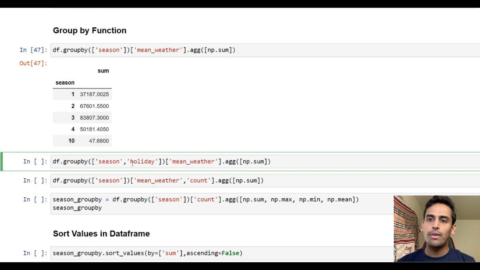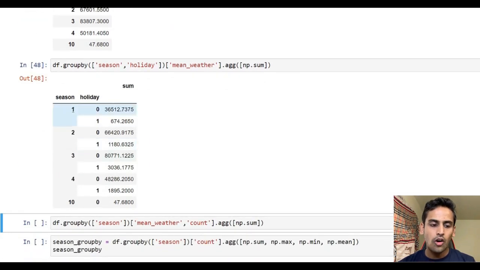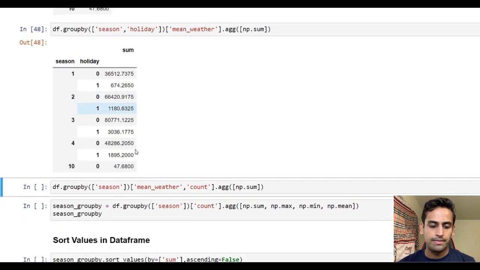We want to do the group by across 2 dimensions, not 1 but 2, that is season and holiday. The way we can do this is just to add the next dimension or the next column. Since we already have season, you put a comma and then the next column, which is holiday. Now I want to do the aggregation of mean weather across 2 dimensions, season and holiday. We can see that when season is 1 and holiday is 0, this is the total sum of mean weather, which is 36,000 something. And when the season is 1 and holiday is 1, the sum is 674, and so on.